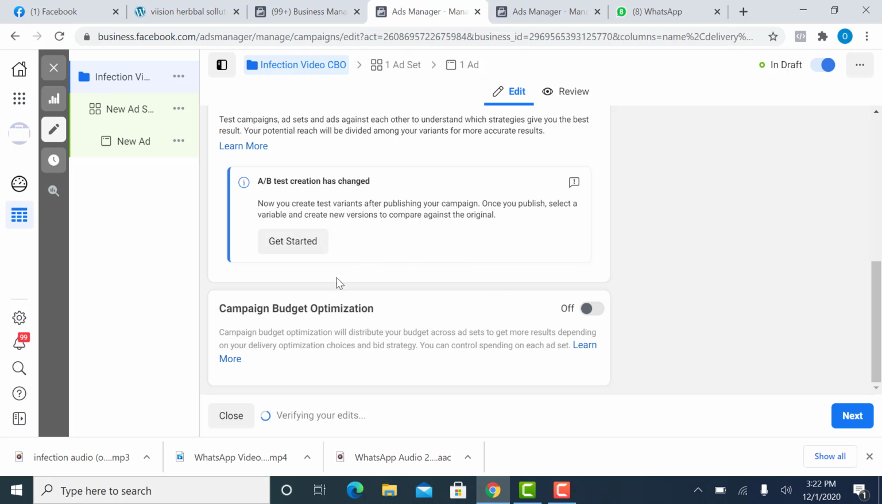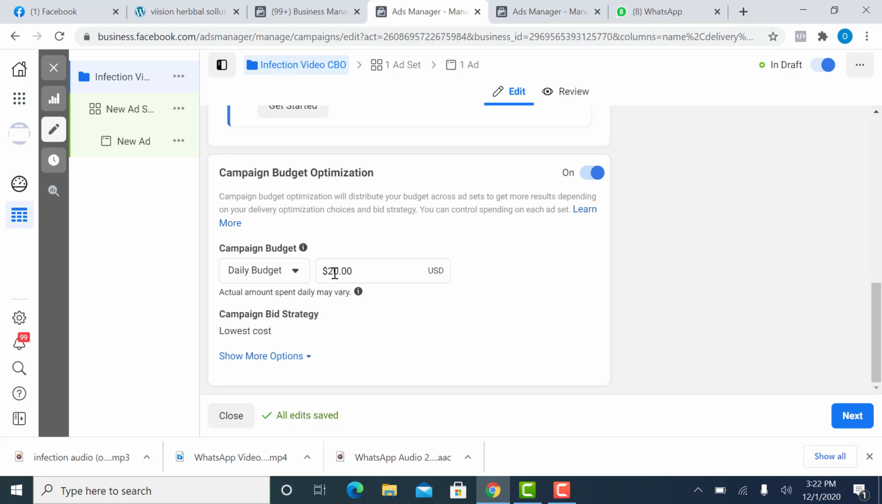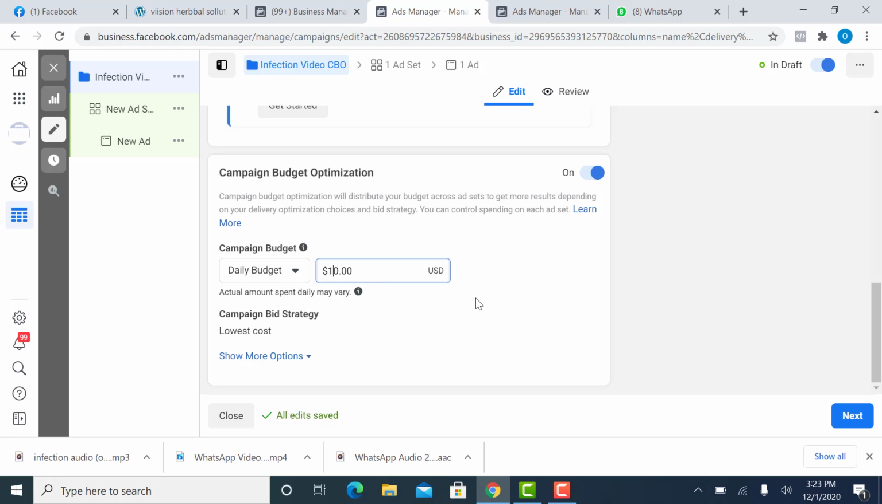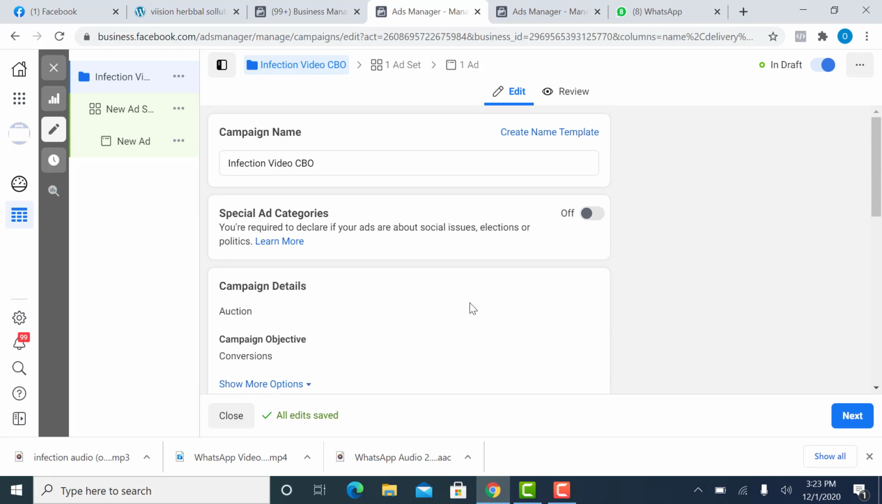So now this is where it gets interesting. Ordinarily, we don't turn it on, if you're just making an ordinary campaign and you don't want to keep the budget at the campaign level. But now we want to use campaign budget optimization. Just click on this, turn it on. Once you turn it on, you now pick the daily budget. For me, I'm going to be sticking to $10. It works for me. Someone has been telling me to increase the budget, but $10 has always been the best.